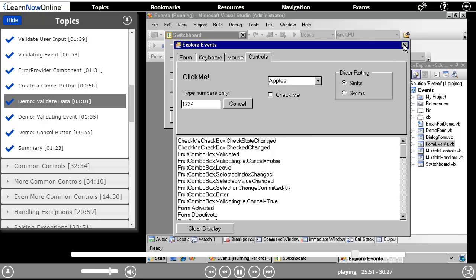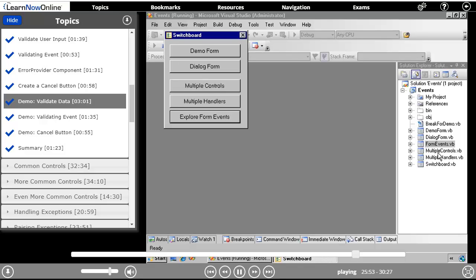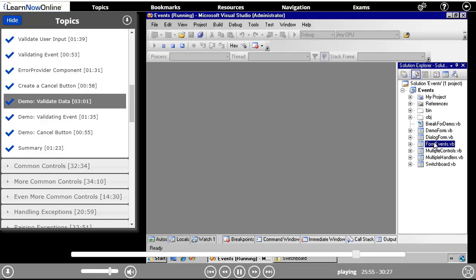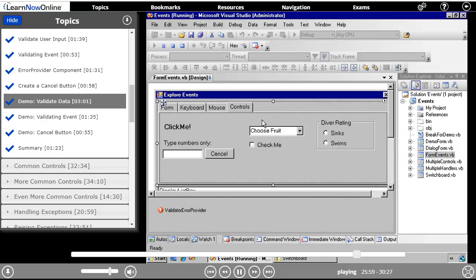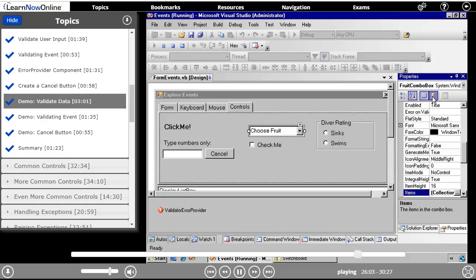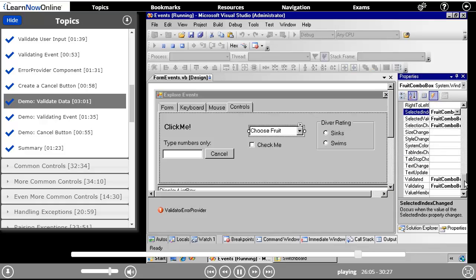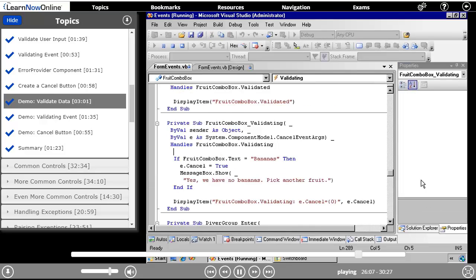Let's see how that looks in the code. That was on our events form here. On the controls page, here's our fruit. Bring up its properties window, go to its validating event. There it is. And in the validating event, we have code that says if the text is bananas, then cancel the validation and display this message.